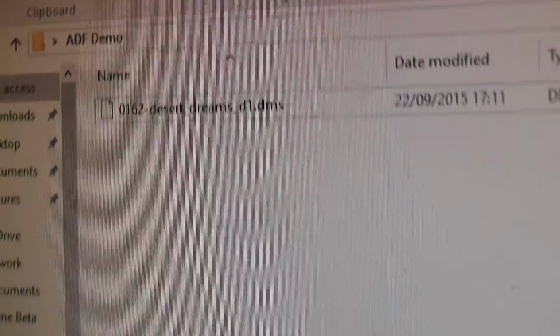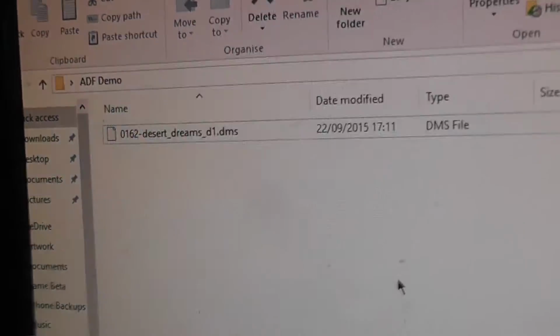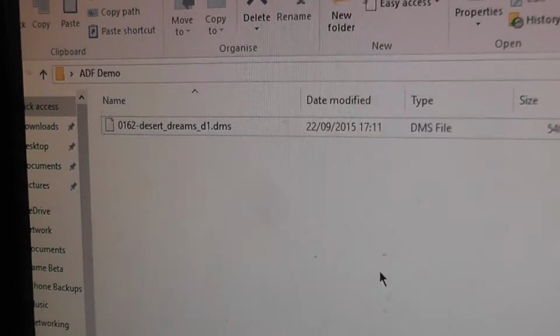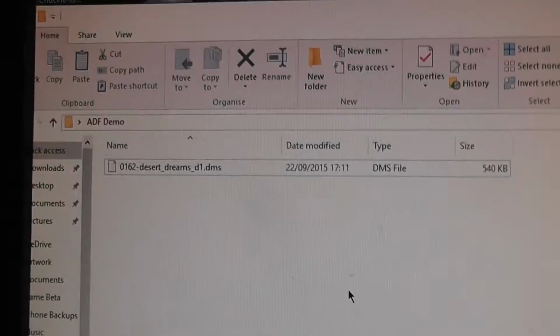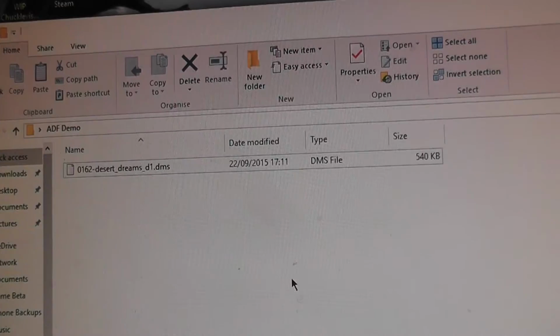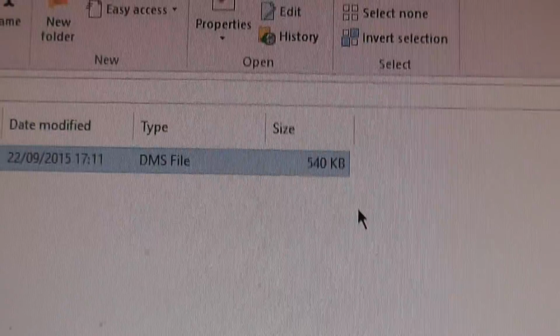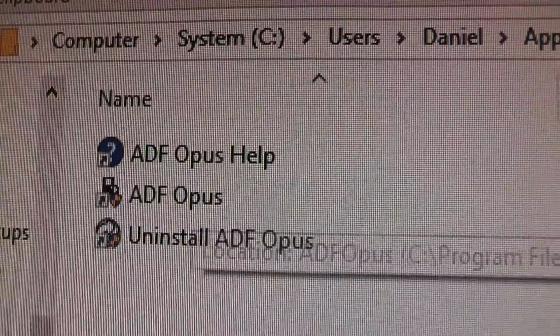Now, a DMS is basically a compressed disk image. It was for a bit of software called Amiga Disk Masher. If you've ever encountered a DMG file on a Mac, then this is pretty much the same thing, but for the Amiga. And it can be a bit of a pain, if I'm honest. It does make the small files smaller, but in today's world of megabytes and gigabytes, saving a few hundred K really doesn't matter anymore. But, so we're going to fire up the software called ADF Opus, which you can download off the internet very easily.